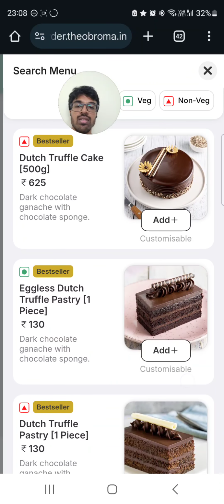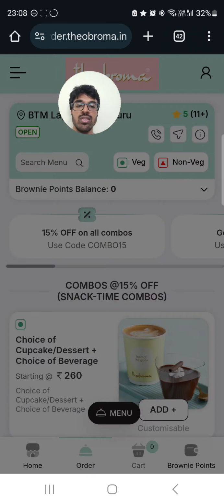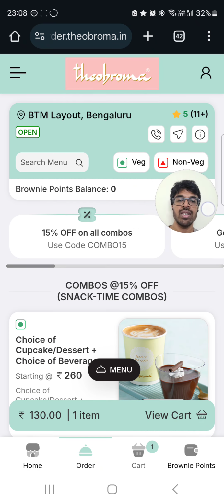So let's say you want the egg one. It's 130 rupees, and if you go to a restaurant like Theobroma and buy this, you will actually have to pay 130 plus taxes, some 20-something, so 153 or 155, within 160.